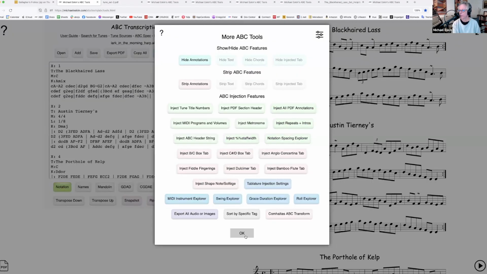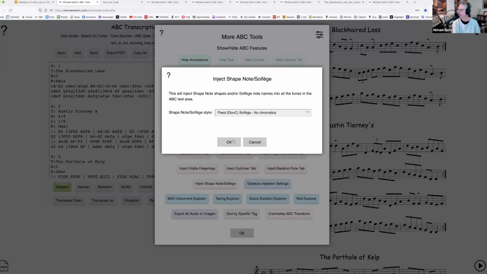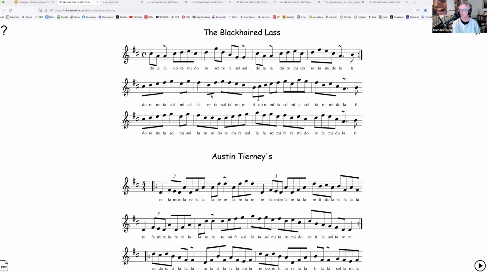Where this gets kind of surreal, and this will probably be the last, I've got only two more things to show you. One is I'm going to do the tablature injection again. I'm sorry, I'm going to do the Solfège injection. I'm going to use fixed do solfège. Solfège is kind of like The Sound of Music: do, re, mi, fa, sol, la, ti, do. And so this is actually put in the do, re, mi, fa, sol, la, ti, do based on C as the root. This is what's called fixed solfège, with C being the do.